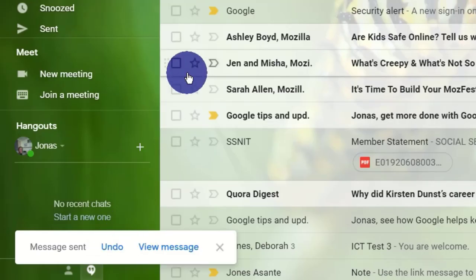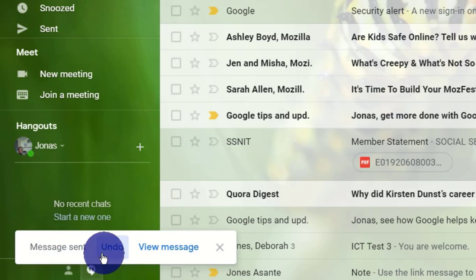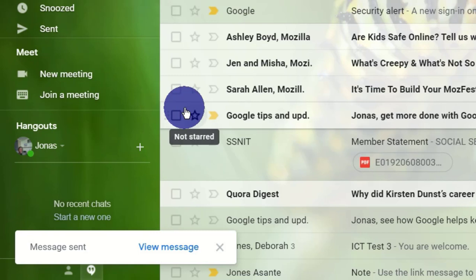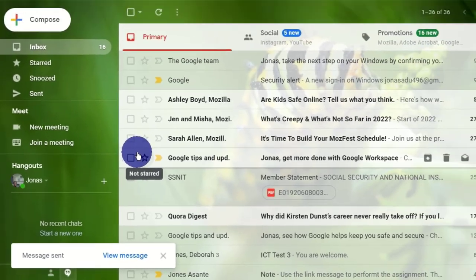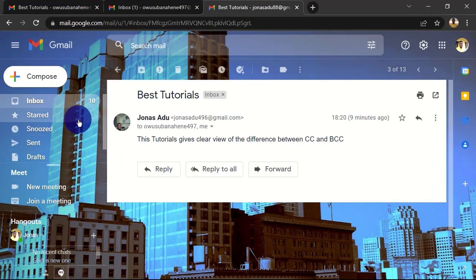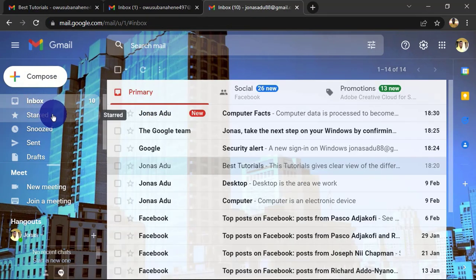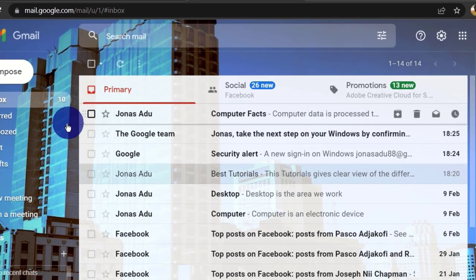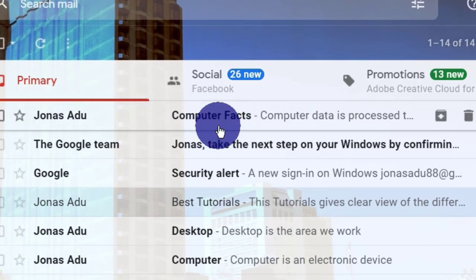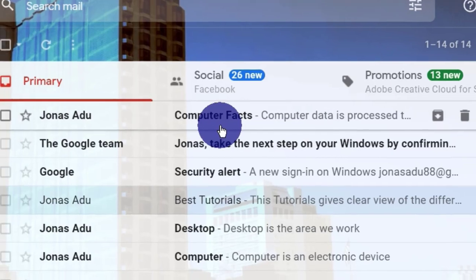Now this message has been sent to my recipient of this particular message. So I'm going to log into my other account and see if I have received this message, and see how it's going to be displayed in my email interface. Now this is my email account interface, and when you click on the inbox tab, I have a new message received here, which is "computer facts," the short statement that was typed in the subject field. So I'm going to click on it once.